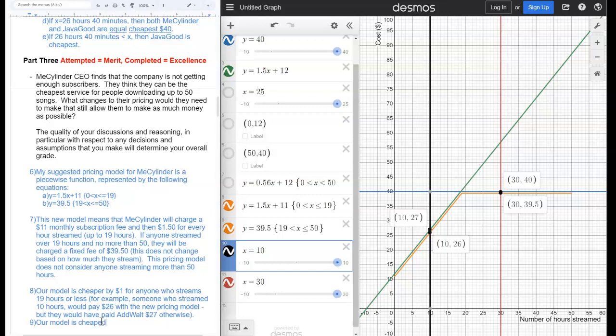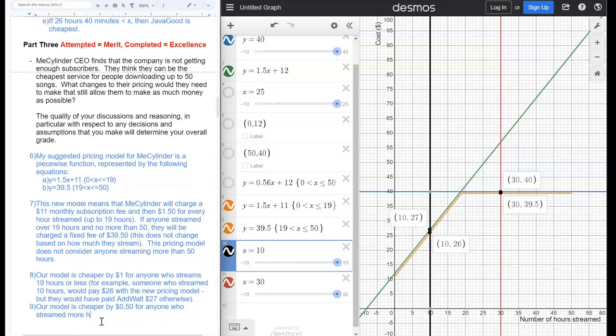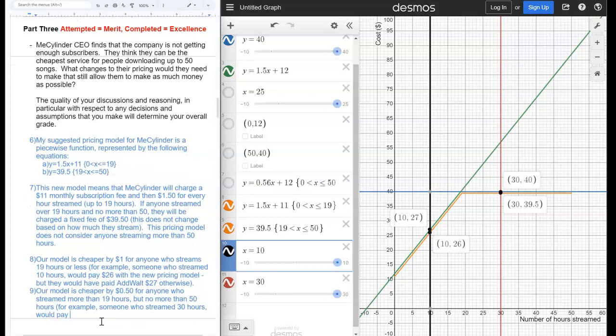Our model is cheaper by 50 cents, so I'm going to now start talking about the other part of the graph. 50 cents for anyone who streams more than 19 hours, but no more than 50 hours. For example, someone who streamed 30 hours would pay $39.50 with the new pricing model, but they would have paid Java Good $40 otherwise. So let's just get the space. I'm too OCD not to space that.